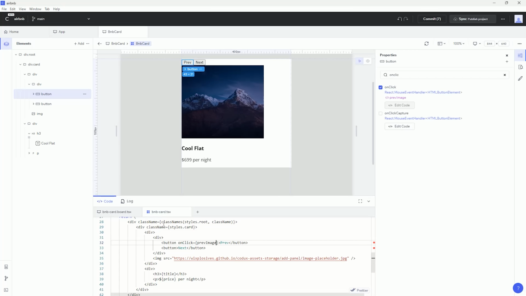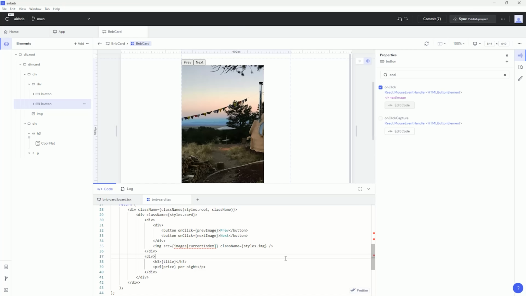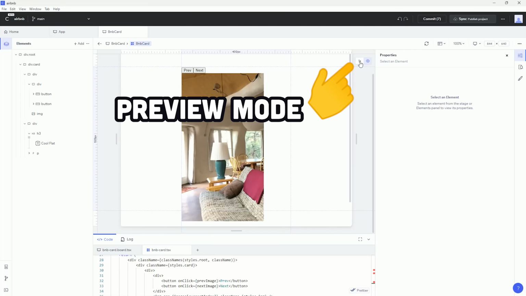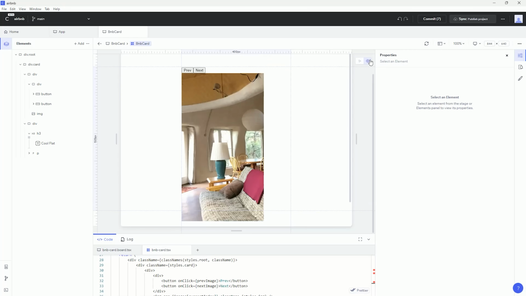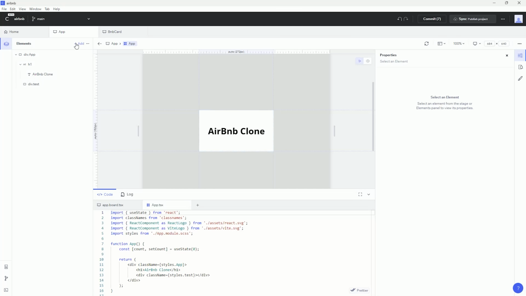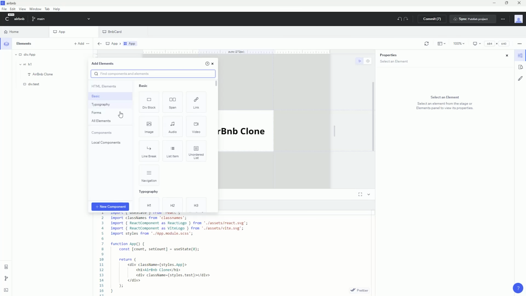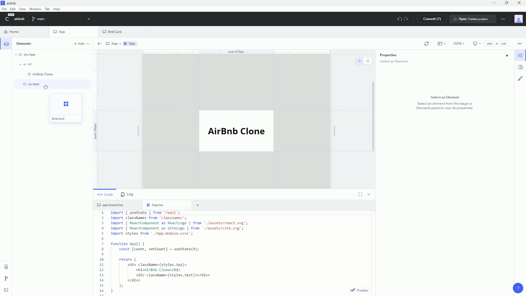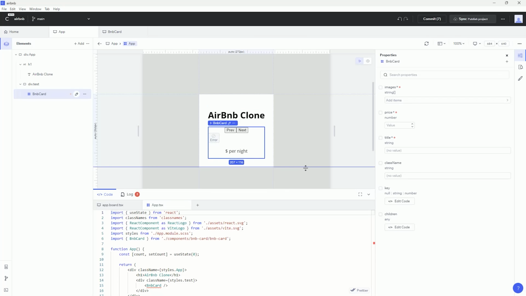Then the final step is to update the default image with the current index of the images array. At this point, click on the eyeball to preview the app here in Codux, and it should toggle between images in the carousel. But now that we have a working component, we can put it to use in other places in the application. For example, if we go back to the app board, we can now drag and drop our custom component there. It shows an error initially because it's missing the required props.